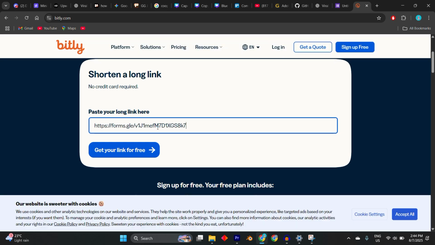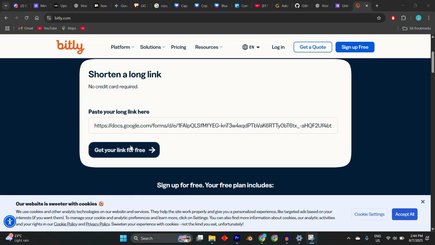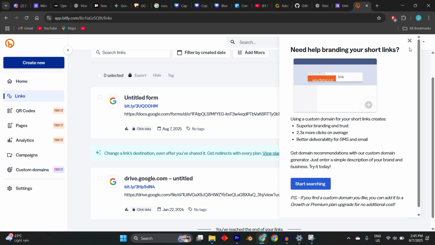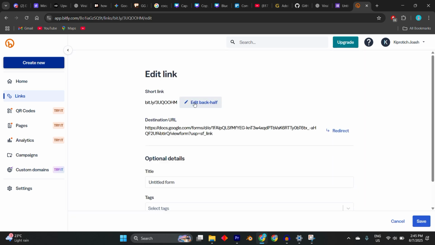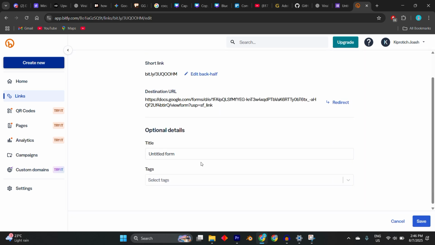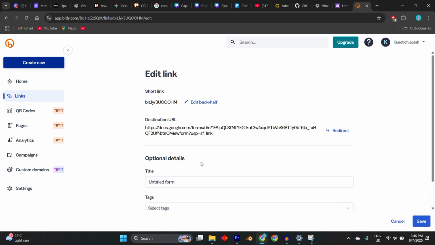Once you're in, paste your Google Form link into the field provided and click Shorten. Bit.ly will generate a short, trackable link. You can then edit the back half of that link to something like bit.ly/my-survey-form, as long as that name isn't already taken. This becomes your new custom named link.